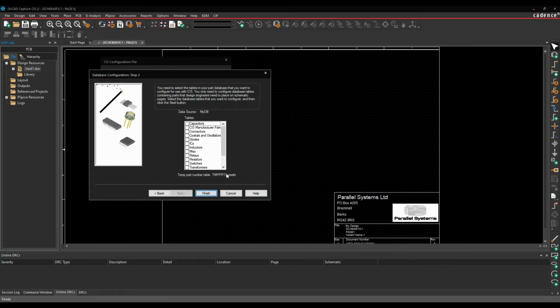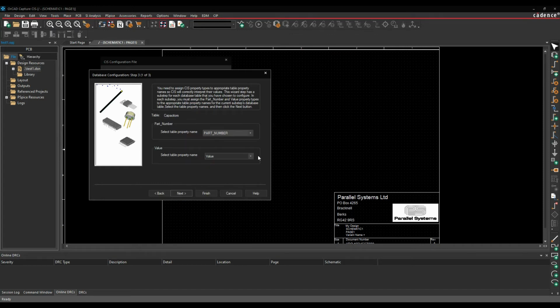We'll click on next. Here you would effectively choose the tables that are in your database itself. In mine I've got quite a few tables here. In general you'd probably pick all of these tables, but just for speed I'm just going to do 3. So we'll do capacitors, diodes and ICs. We'll click on next. I then need to configure some of the key properties.